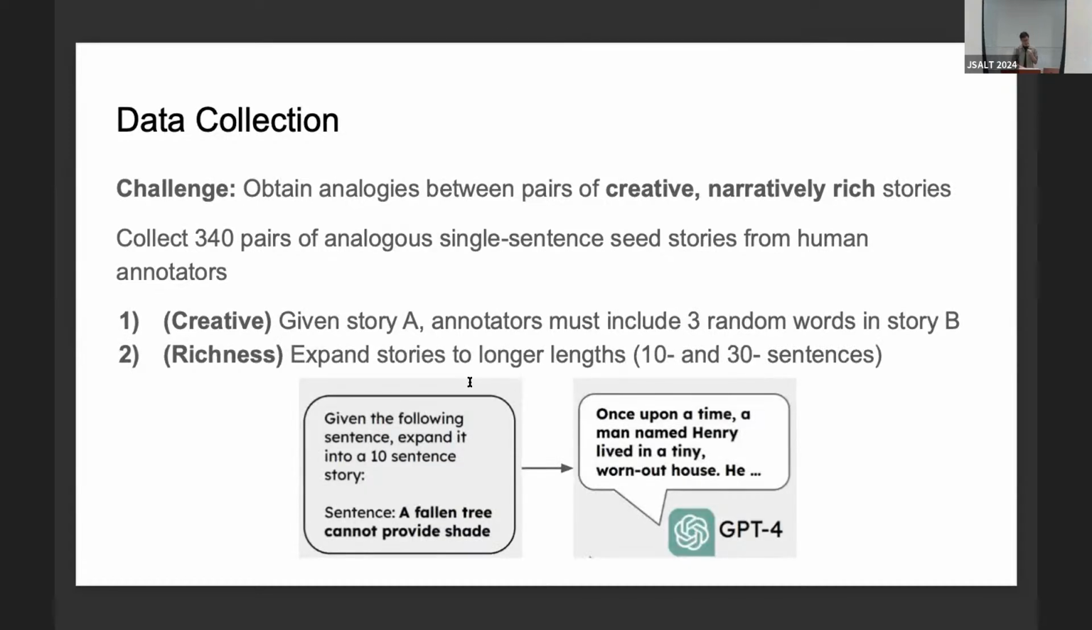The second thing we did, to really get at the narrative richness, was we expanded each of these seed stories to different lengths. We prompted GPT-4 to extend them to 10 sentence and then 30 sentence lengths to have a variation in the length of these stories.